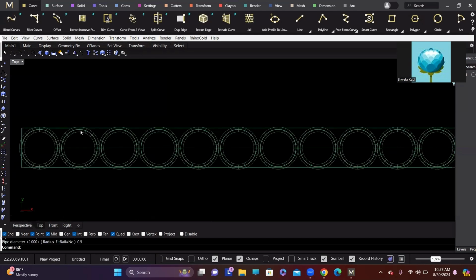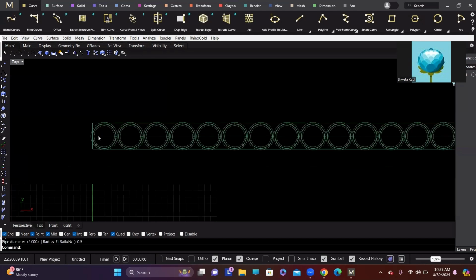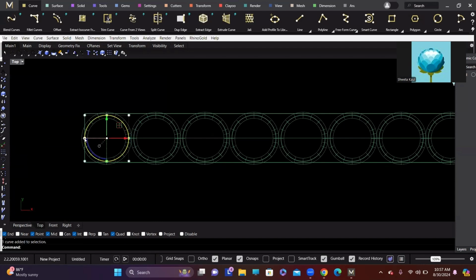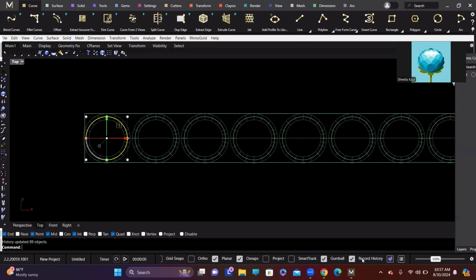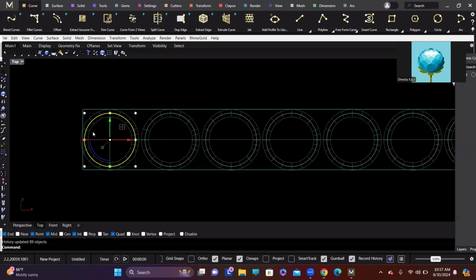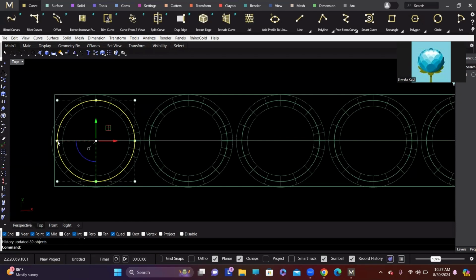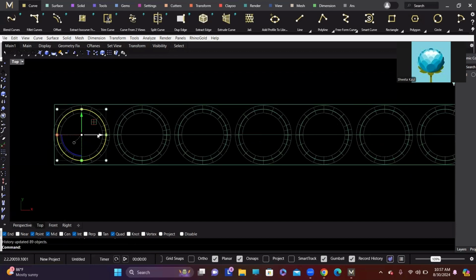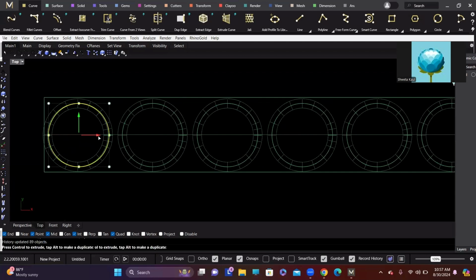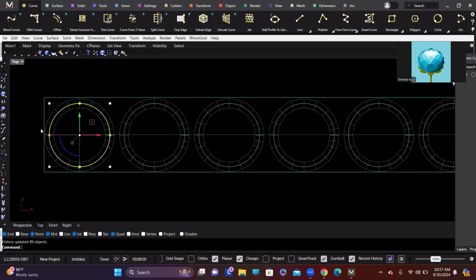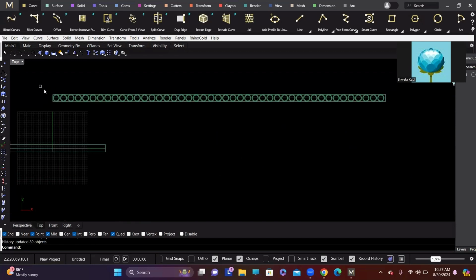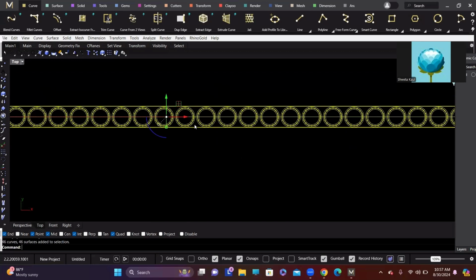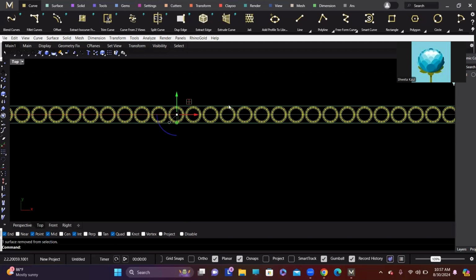Now we can see that it has come slightly above. So what we can do is try to reduce the size of my main curve. Because my record history is on, update is on, so the rest will be updated. Slightly more I'm going to take it inside, and this slightly I'm going to take here so that this is also inside.